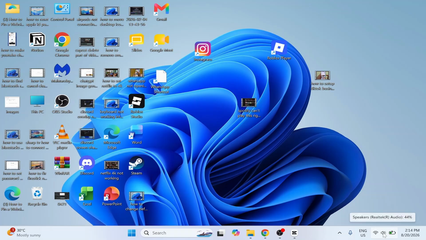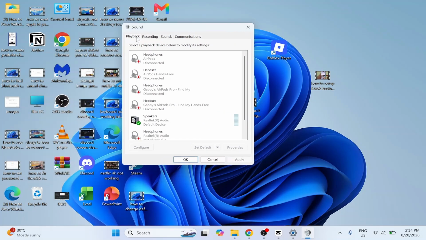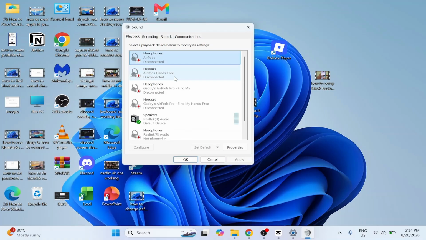You can then right click on this volume icon and press sound settings. Now go and scroll down the page and click on more sound settings. From this window here, click on the playback tab. You then need to go and select the device that you want your sound to be played out from. So mine's going to be my laptop speakers like this.